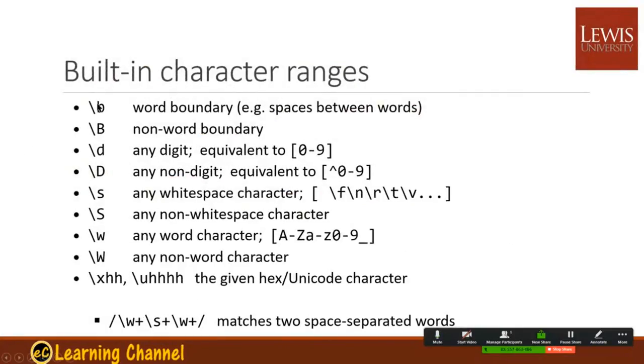Built-in character ranges: \b means word boundary, and \B means non-word boundary. \d means digits, \D means non-digit. \s means white space symbols, and capital \S means non-white space symbols. \w means alphanumerical characters including the underscore. And here is the Unicode: \xHH or \uHHHH. These H are hexadecimal codes.